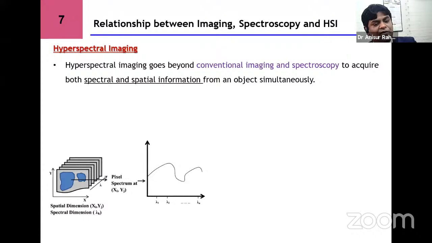So if you measure internal quality or external quality, chemical quality or physical quality, it is easy to use the hyperspectral imaging technique. Because from one instrument, if you use spectroscopy, you will get only the chemical information. If you use the imaging method, you will get the size, shape, and color information. But with hyperspectral imaging, you will get both imaging information and spectral information.